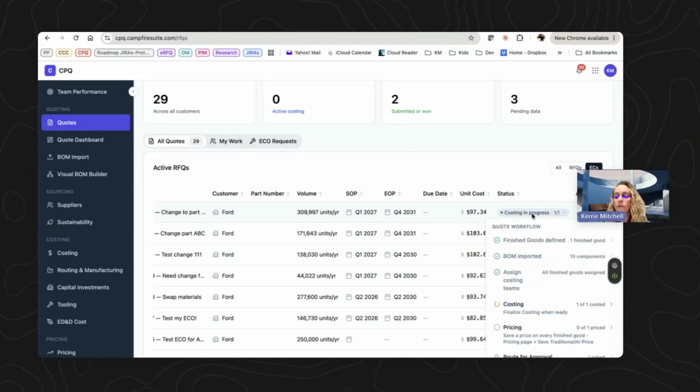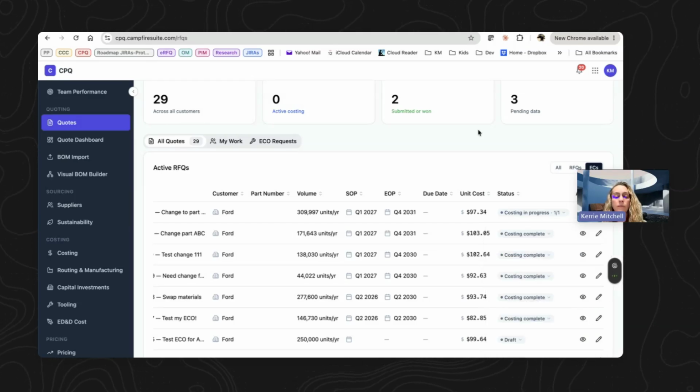And you can see here from the workflow, we've already defined a finished good. Don't need to do that. There was already a BOM in there, but if you need to, as part of this process, upload a new BOM, then you can do that as well. But at least it brought in what already existed. This team has already been assigned. You can change it if you need to, in case you have a different team that does ECOs from the RFQs, but the original team was assigned again, and now you're automatically put into the costing step. So you can start building out what those costs are.